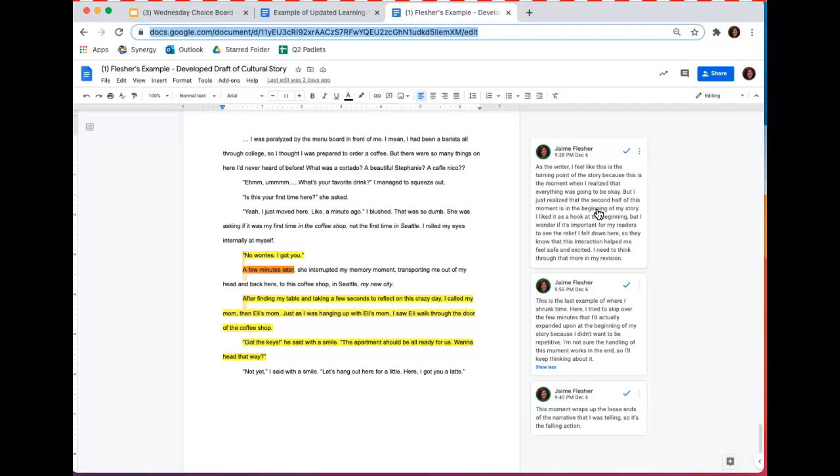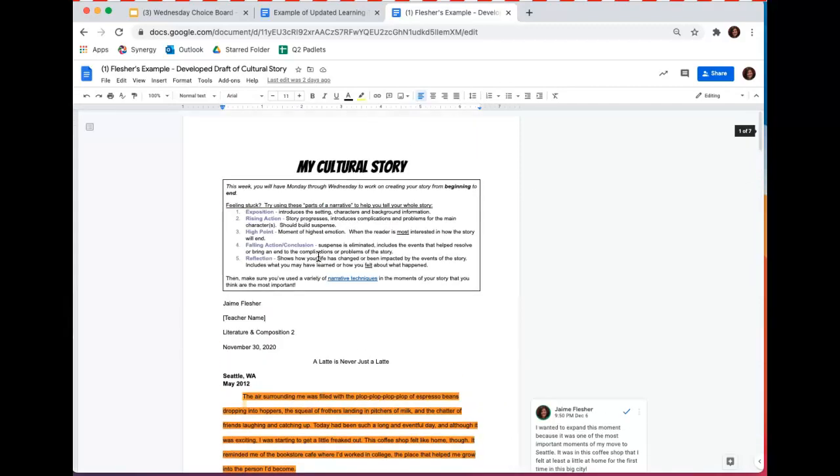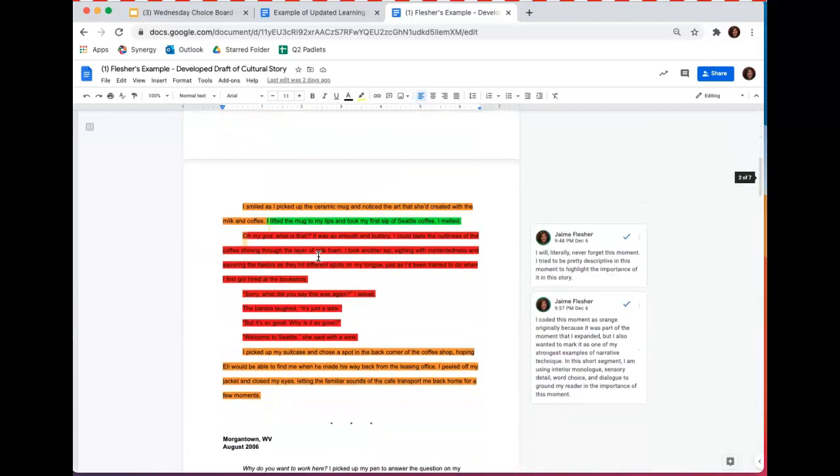If I'm unsatisfied with my ending, though, I have to really consider if I dislike it because it's missing that reflection piece. So in this comment, I said, as the writer, I feel like this is the turning point of the story because this is the moment where I realized that everything was going to be okay. But I just realized that the second half of this moment is in the beginning of my story. So like the moment starts here and then this stuff happens.